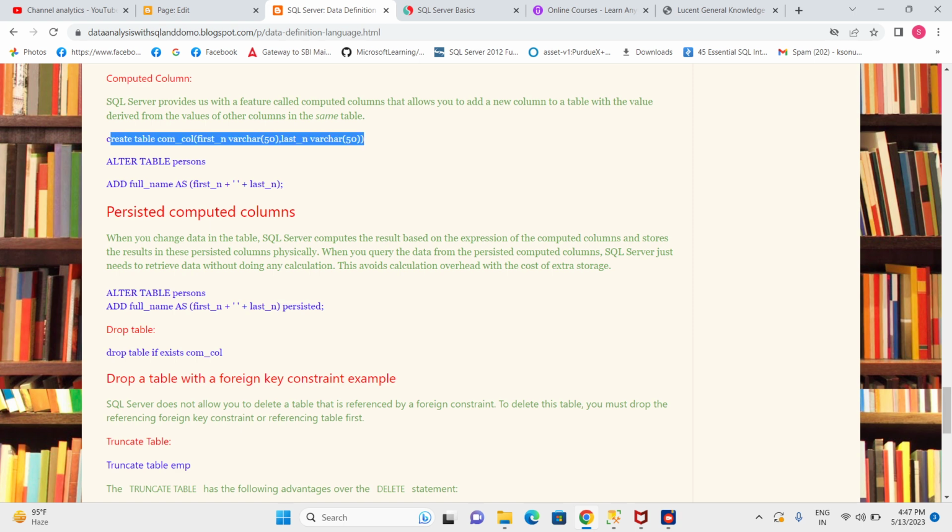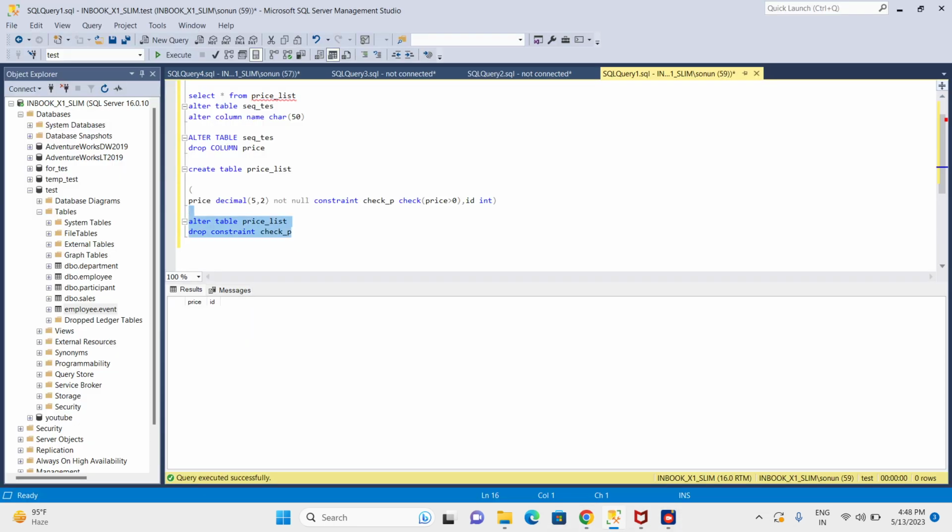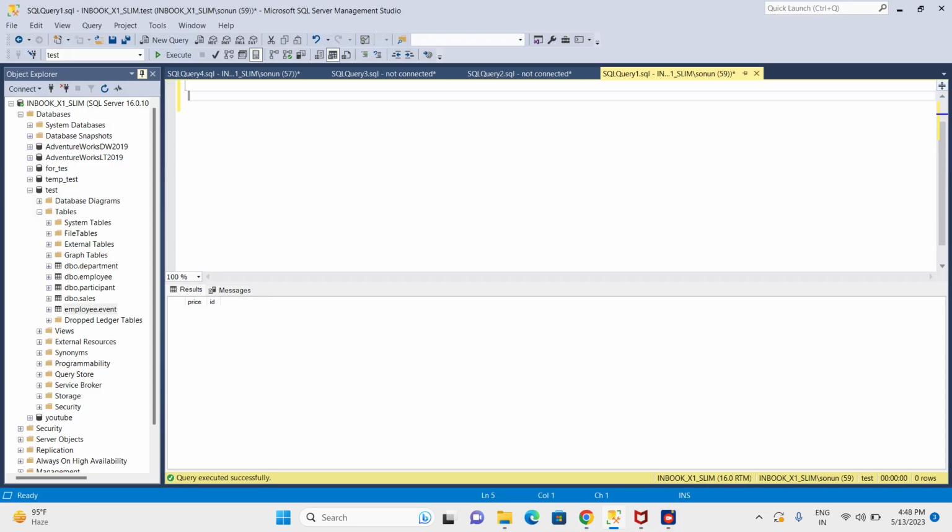So simply, I am going to create one column first. After that I will add one more column. That column will derive its value from the existing column. Let's see how it works. Let me clean this. Okay, so I have created it.